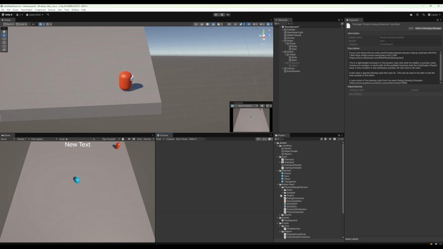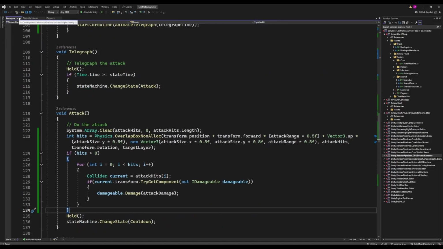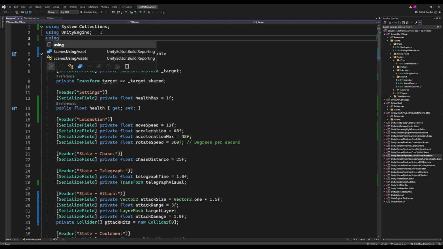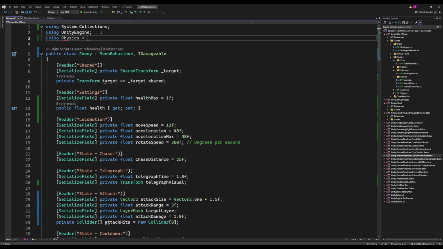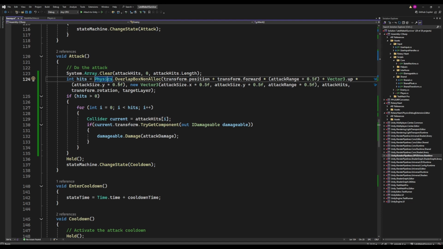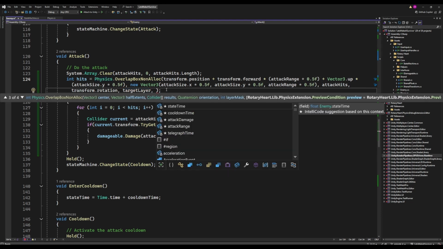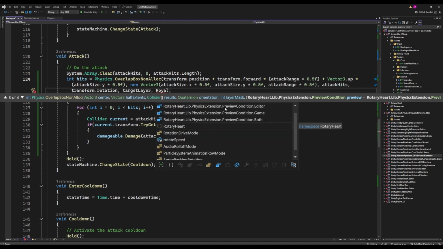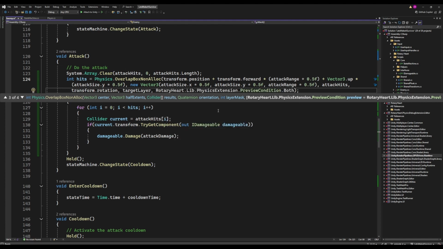Now to actually implement that plugin we just added, it's quite simple, really. We'll just jump over to our script here, and then it's as simple as going using physics equals RotaryHeart.Lib.PhysicsExtension.Physics. Okay. And with that, we've now overwritten Unity Engine's physics, but this one just implements that with a few extra settings. We can now go RotaryHeart PhysicsExtension PreviewCondition.Both as this one, and we want it to last for 0.1f.